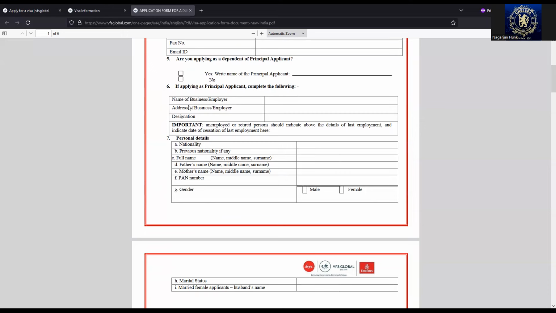So if you're applying as a principal applicant, you have to enter your business or employer. If you work in a private company, or if you're working for an MNC, put the MNC company, or if you're doing business, please enter the relevant TIN number and other details. So, important: unemployed or retired persons should indicate the above details of last employment, and indicate the date of cessation of last employment here. So that is again very straightforward.